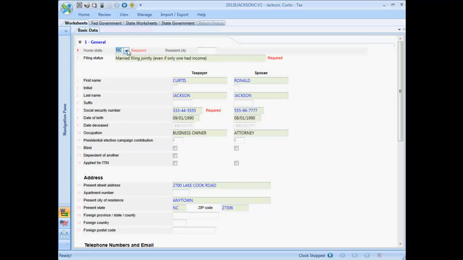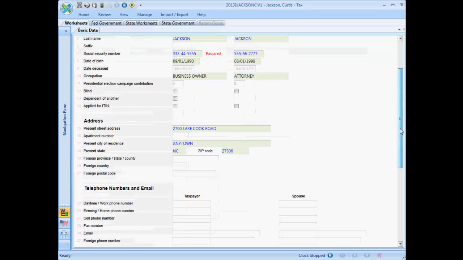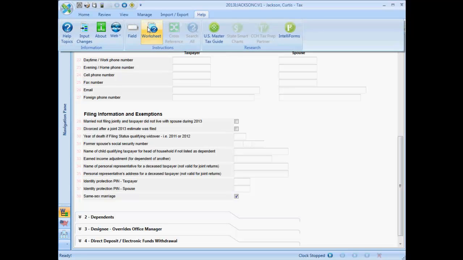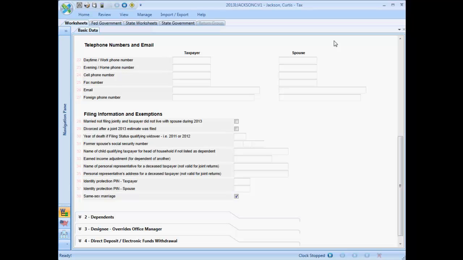Make sure you've entered data to identify the taxpayer and spouse's resident state. Check the same-sex marriage box on the general section of the basic data worksheet and calculate the return. Here's a tip for you. While your cursor's in the checkbox, open the Help tab and select the Field Instruction button to pull up a great help screen on preparing same-sex marriage state returns.